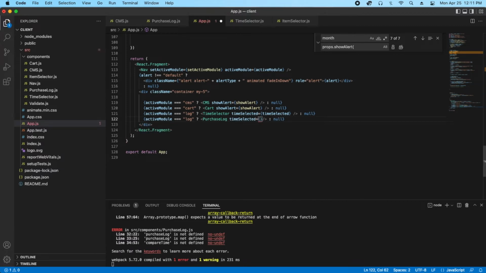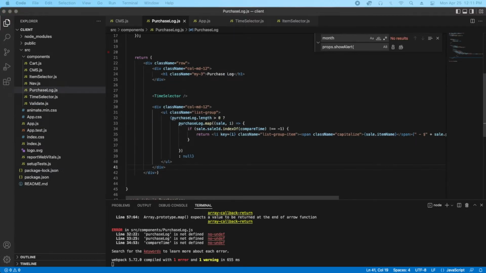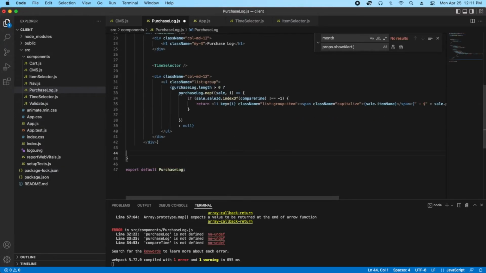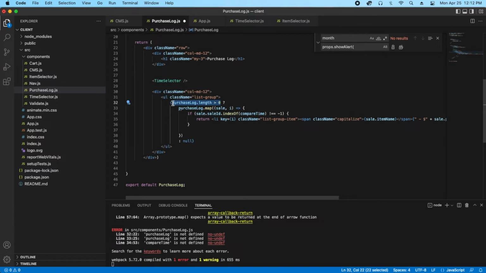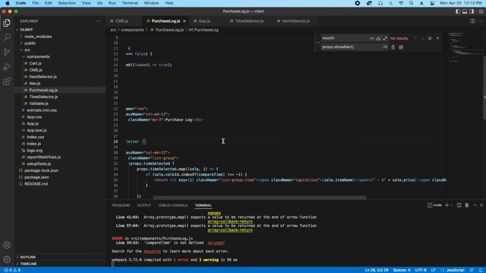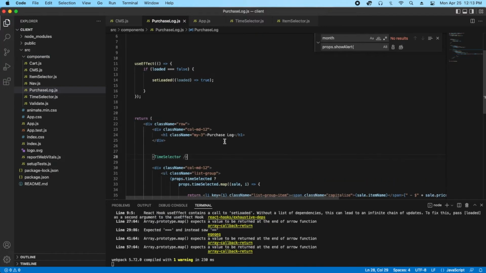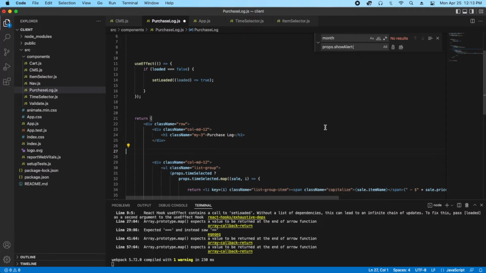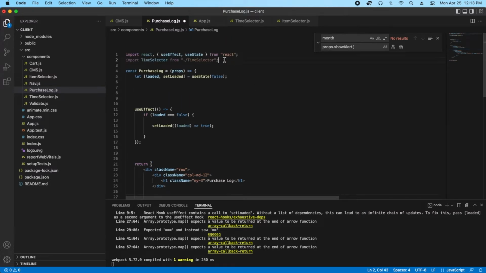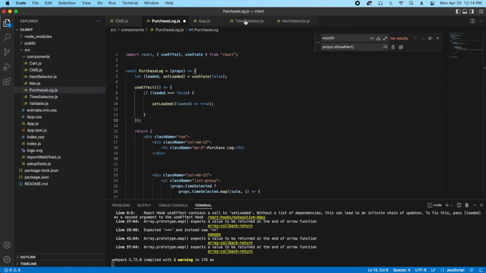Now we need to make sure that the purchase log gets that specific data. There we are, time selected now instead of purchase log. We're not going to have to match the ID here because we already did that. Time selector is not going to be imported here. It actually lives above this module in the app.js.